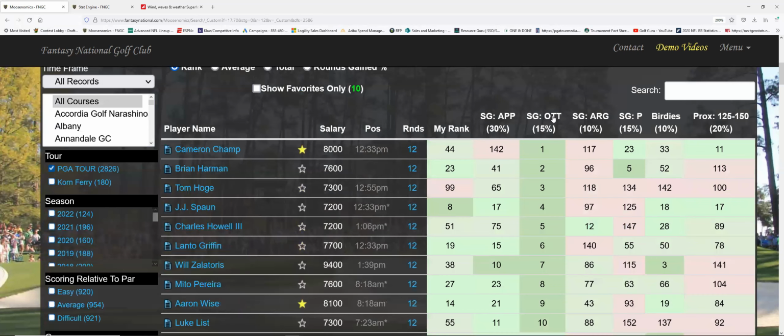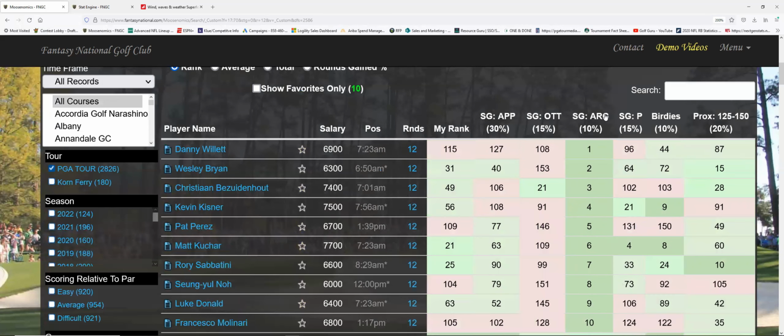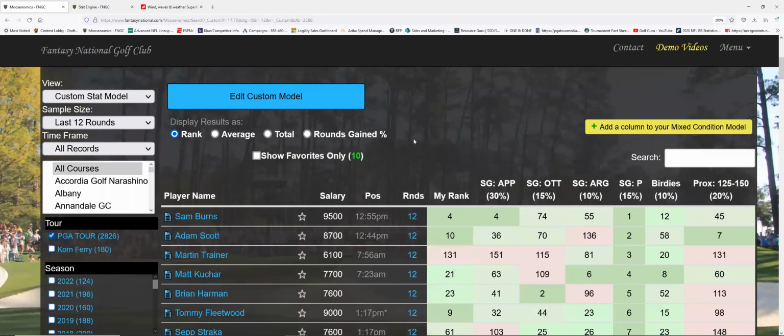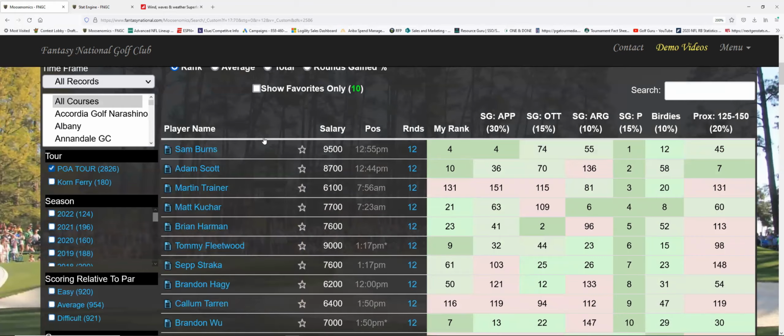If you want to know best off the tee, click on that. Best around the green, best putting, and so on and so forth. All right, so that's very simple to show you how to make a custom model.